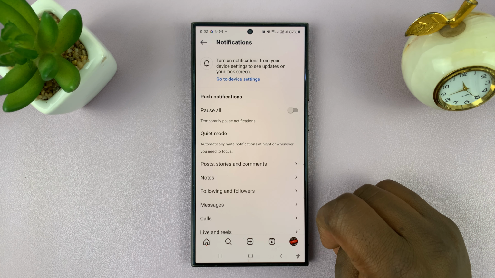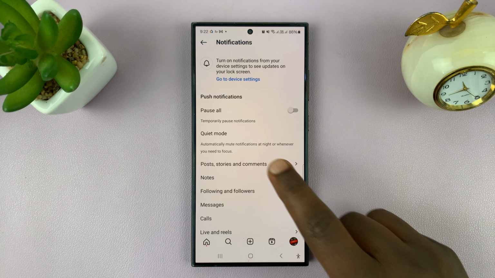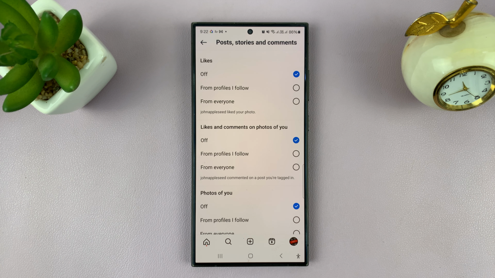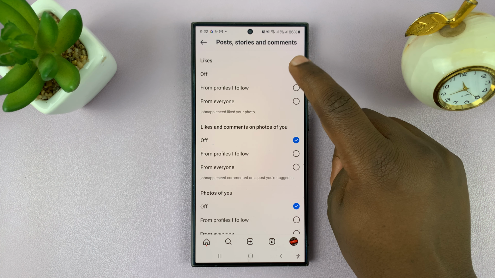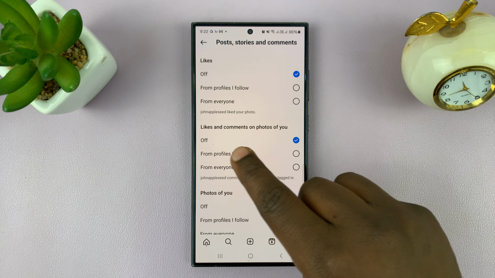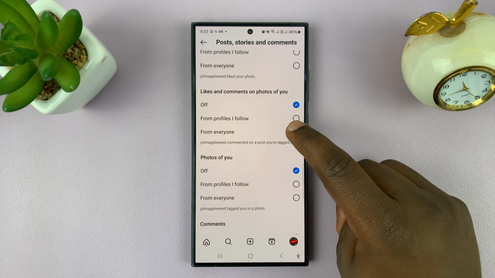Under notifications, you should see posts, stories, and comments. So tap on that. And this is where you can turn off all the post notifications that you don't want. So for instance, you have likes on your posts. So select off. Then you have likes and comments on photos of you. Turn that off.